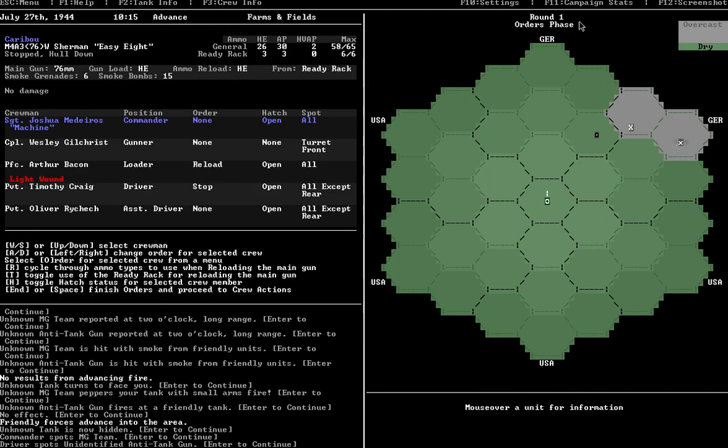So in the orders phase, this is where you choose your orders. You issue orders to your crew. You decide what to do in the game. So right now, I'm hull down, which means I probably don't want to move. So I'm going to close the hatch of my driver and assistant driver. I'm also going to close the hatch of the loader.